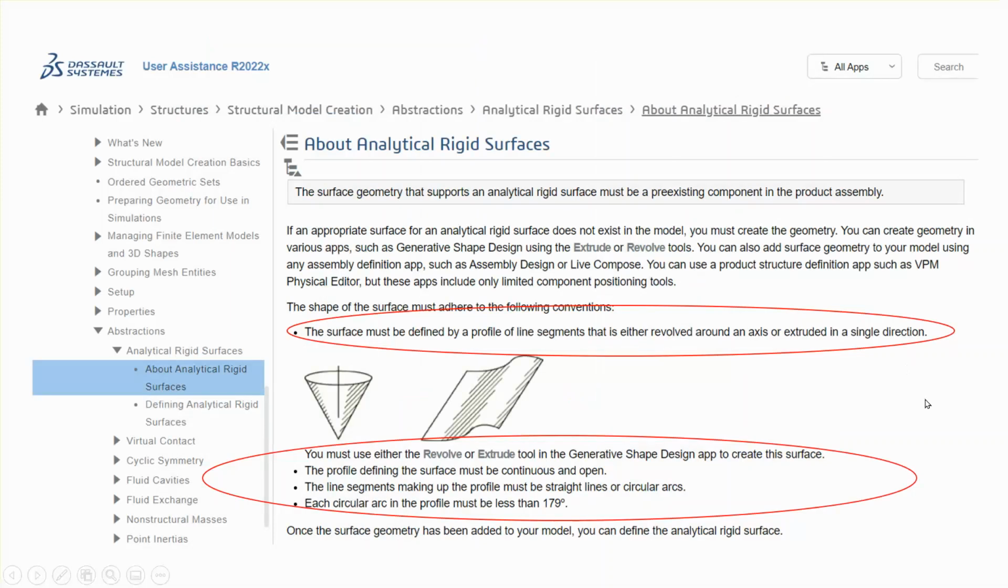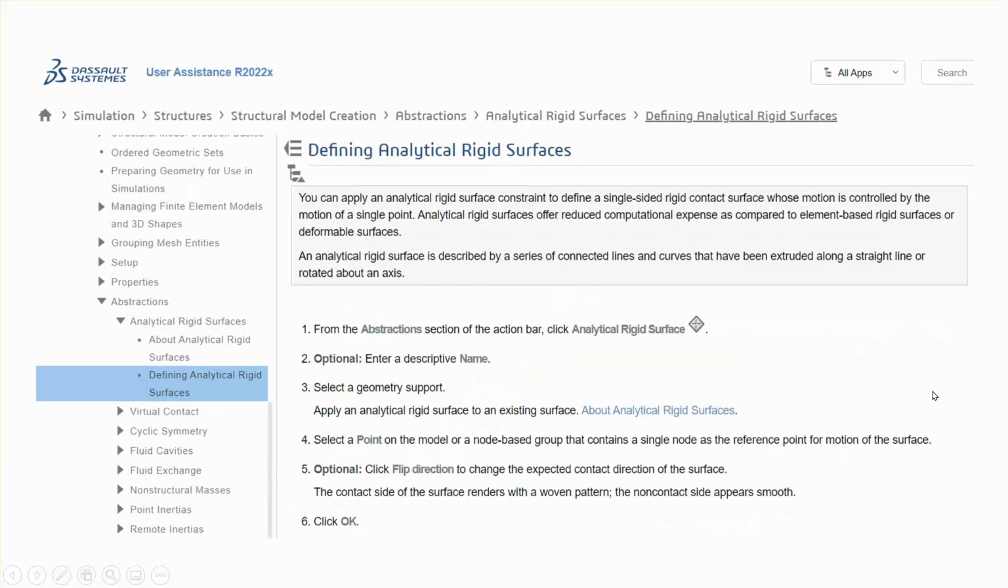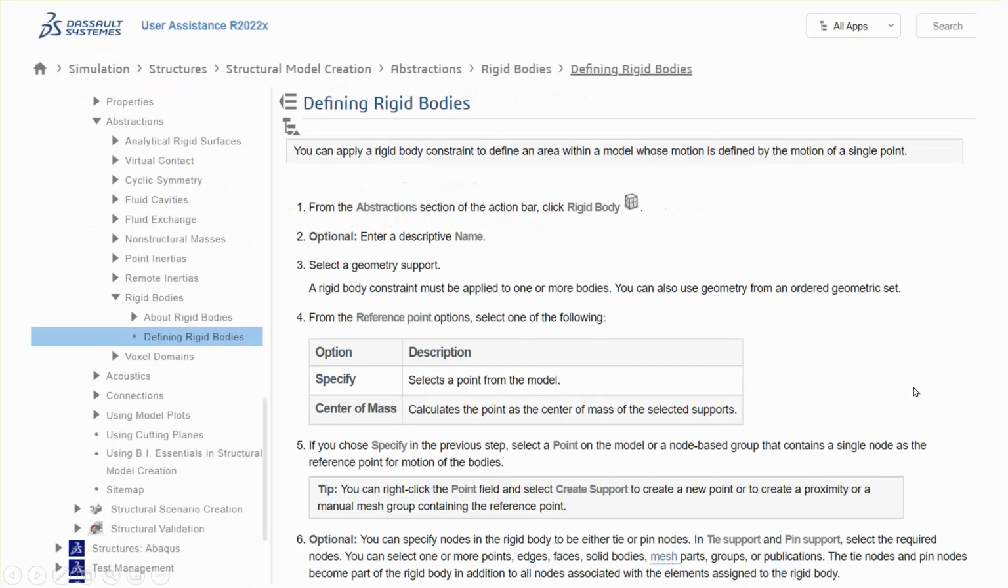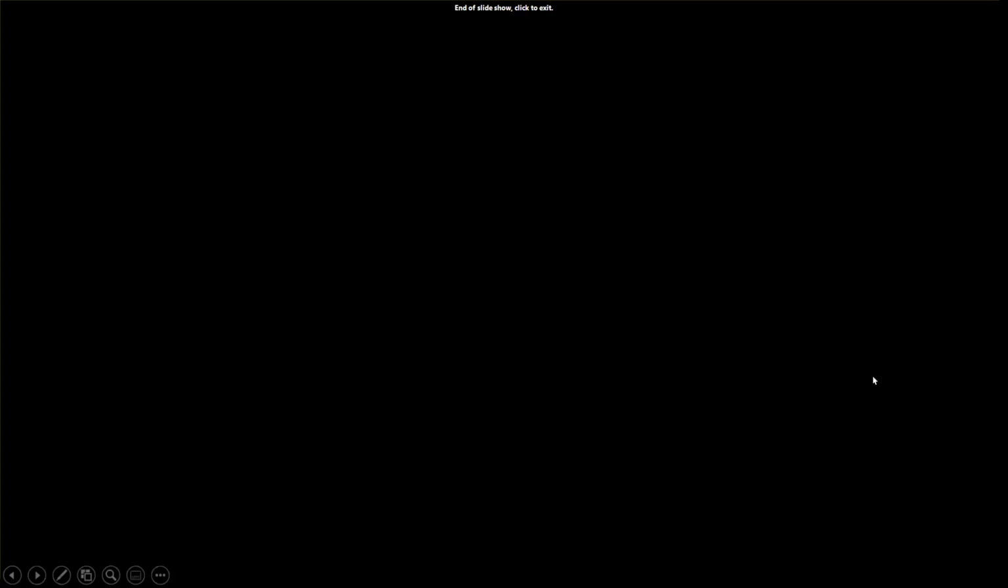There's some documentation about the analytical rigid surface. You can see that here. It's very limited because it has to be an extruded surface or a revolved surface. There are some limitations as to what kind of a profile you can use. There's a little bit more information here and more, and this is the last one. So obviously, if you decide to do this thing, it's a good idea to go through these carefully if you need it, and then hopefully you're going to be in good shape.